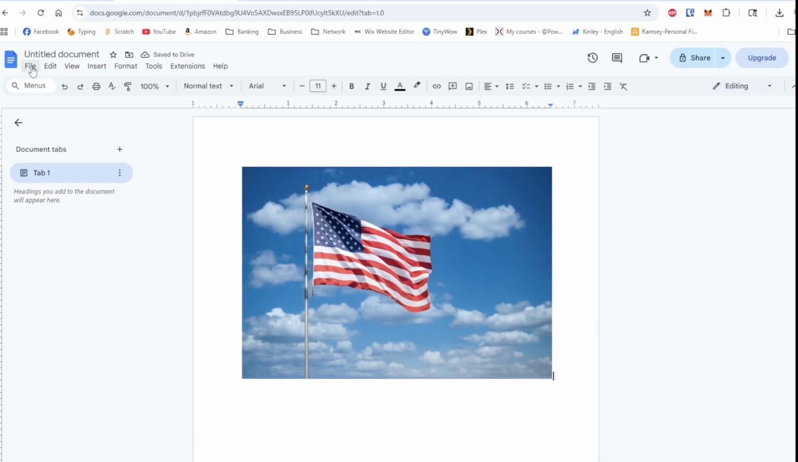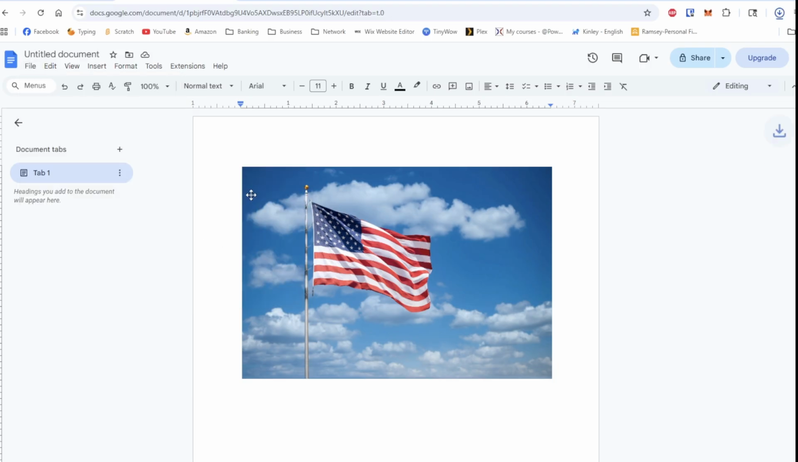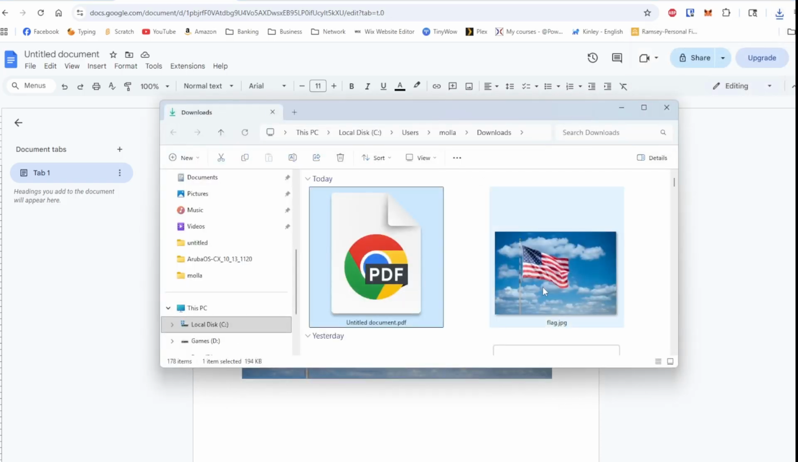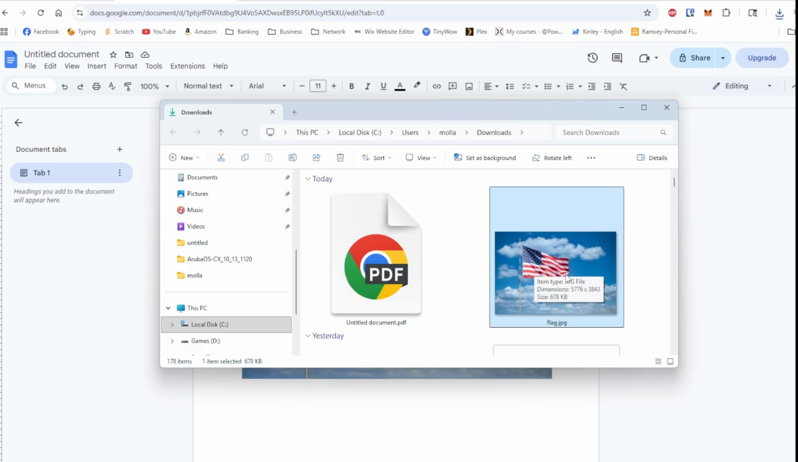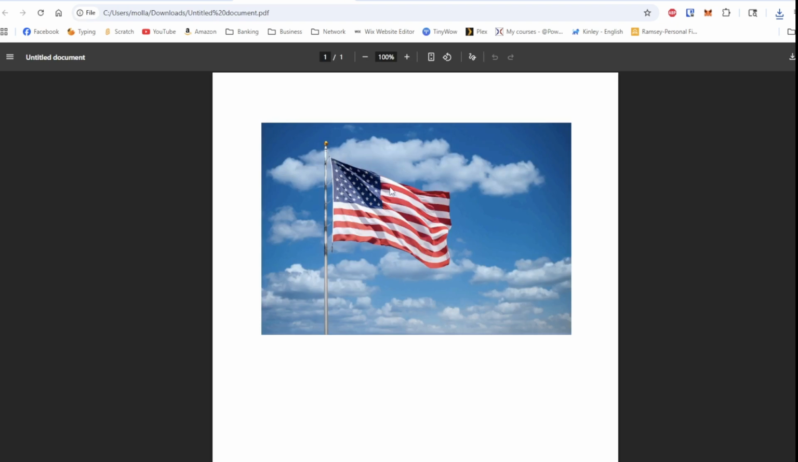All we have to do now is hit File and then Download. You're going to be presented with a whole bunch of options here. We just want PDF. And that will download a PDF file, which is what we want. So if we go to that image, we can see there's our original image of our flag. And here's our new document, which is a PDF. And if we click on that, you can see there is our image of our flag.